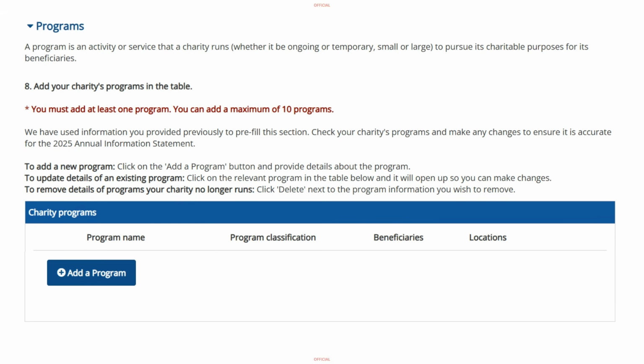You'll need to add at least one program, and you can add up to 10. Your program information will be saved for next year, so if you run the same activities every year, you won't need to redo this section in your next annual information statement. To add a new program, click on Add a Program.